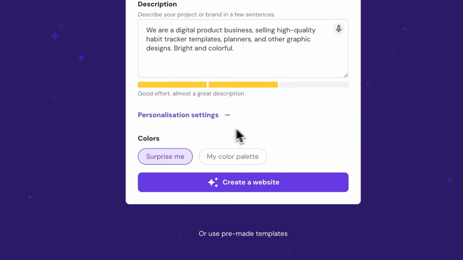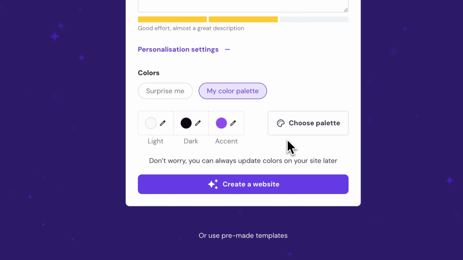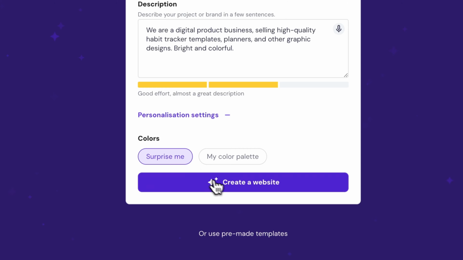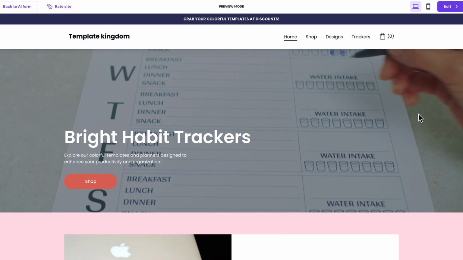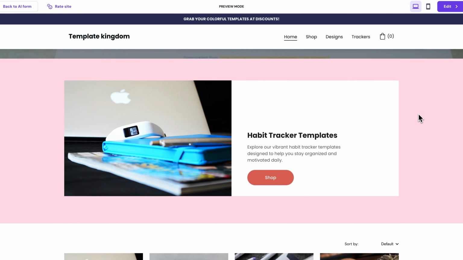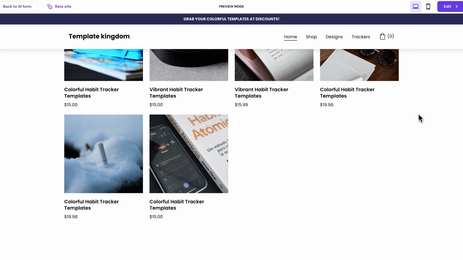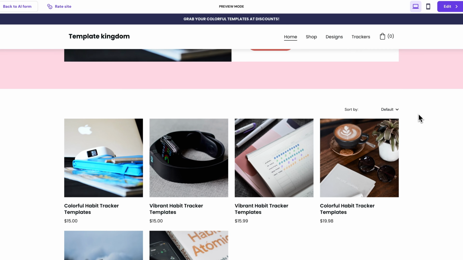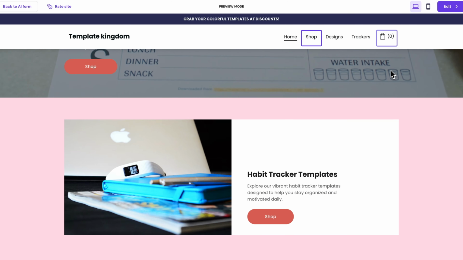Now, if you want to select a color palette for your site, go to personalization settings. You can leave this decision to AI also. Now, once you're done, just hit create a website and wait for the AI Builder to do the rest. And here it is. The AI Builder has created a website just based on your description. And as you can already see right here, it already has text, visuals, and other things related to your business, as well as pages like shop and a shopping cart.